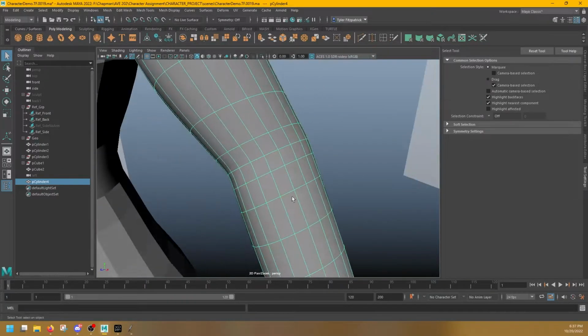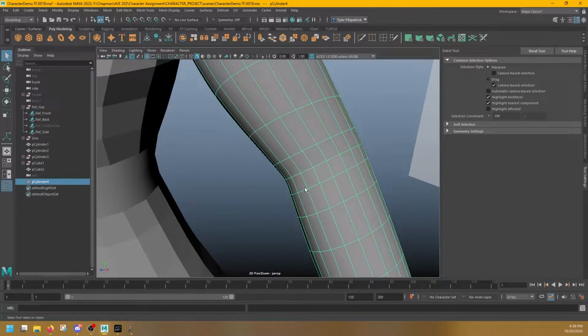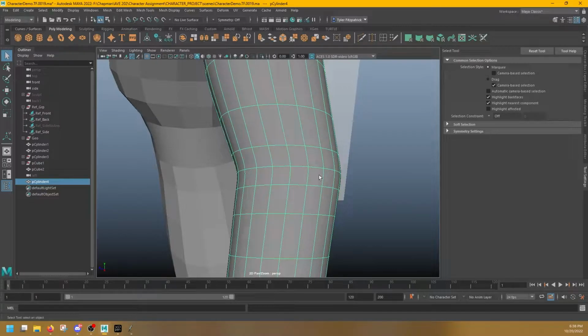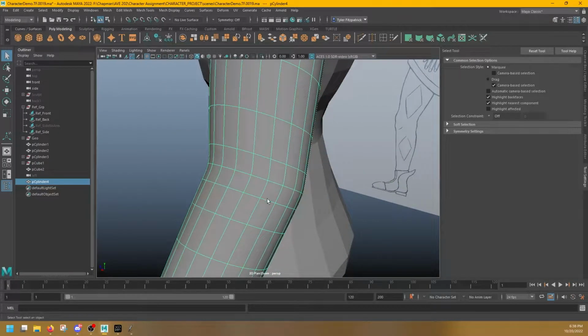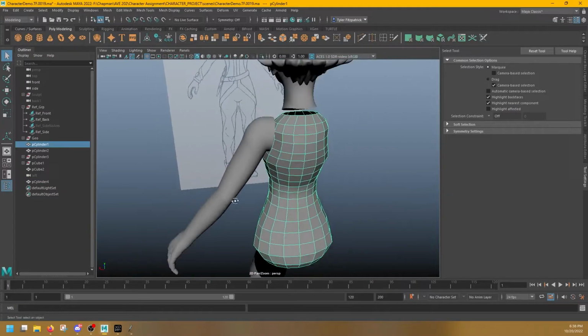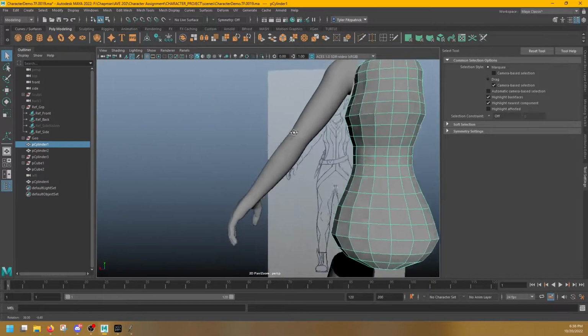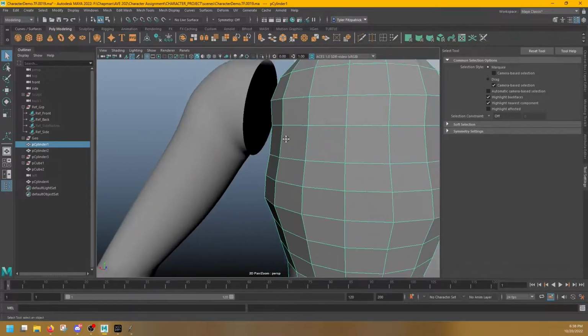Just like with the joints on the fingers, you want to make sure that the elbow has enough geometry around it so that when it rotates, it can maintain its form. Now it's looking pretty good. I think it's about time that we attach this to our body.